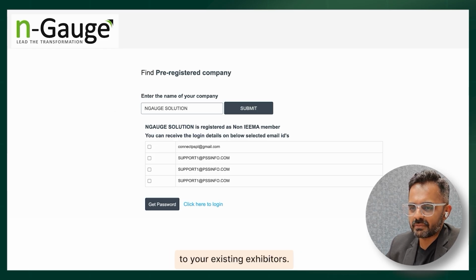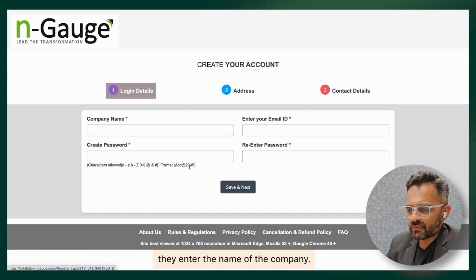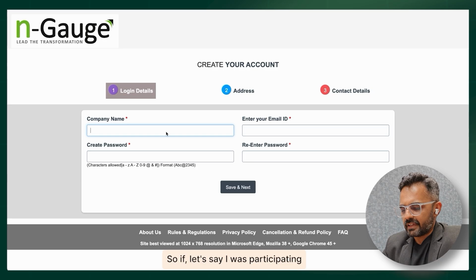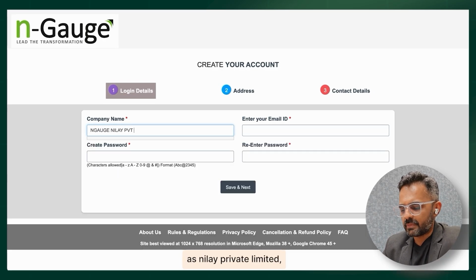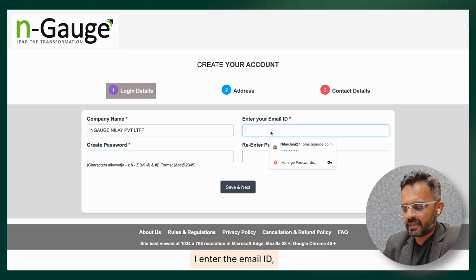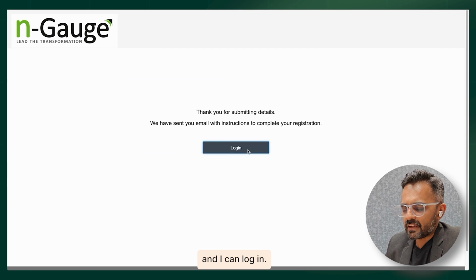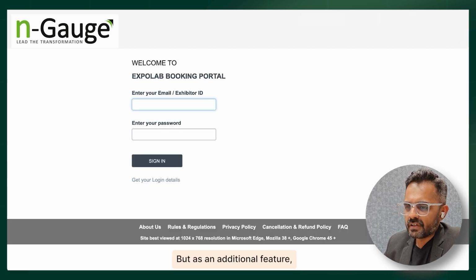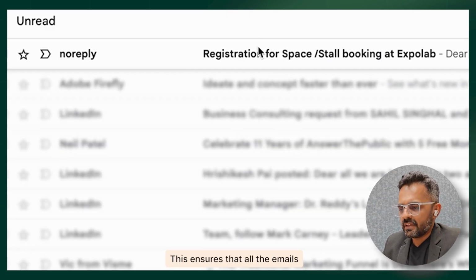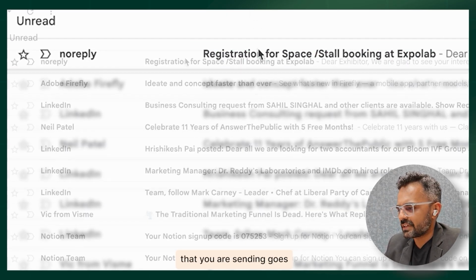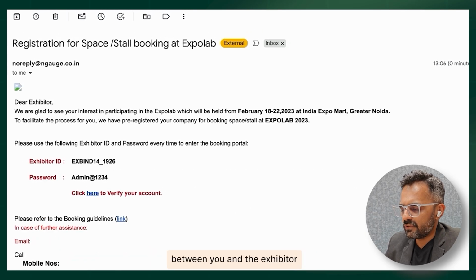and it also helps you to create and give a value addition to your existing exhibitors. Additionally, if an exhibitor is a new exhibitor, they enter the name of the company. So if, let's say, I was participating as Nilay Private Limited, I enter the email ID, I create my unique password. The software will register my company and I can log in. But as an additional feature, we also validate every single email ID which is entered in the system. This ensures that all the emails that you are sending go straight into the inbox and there is no loss of communication between you and the exhibitor.